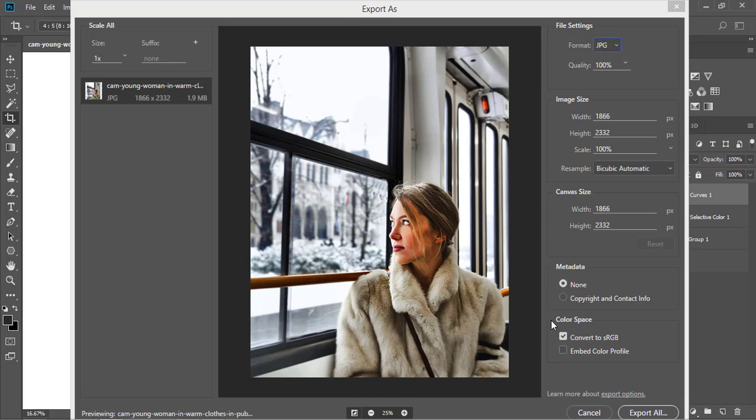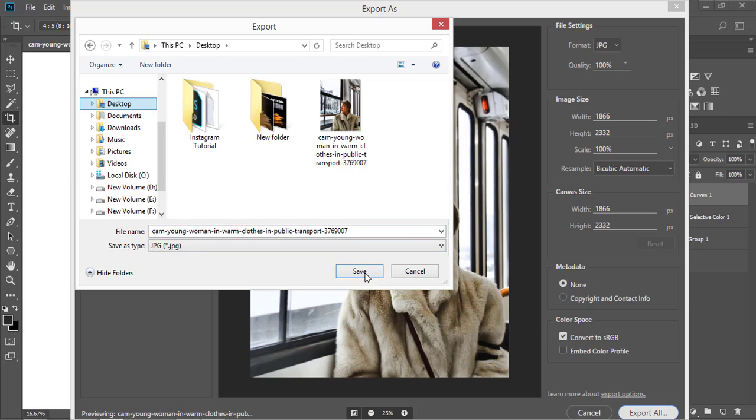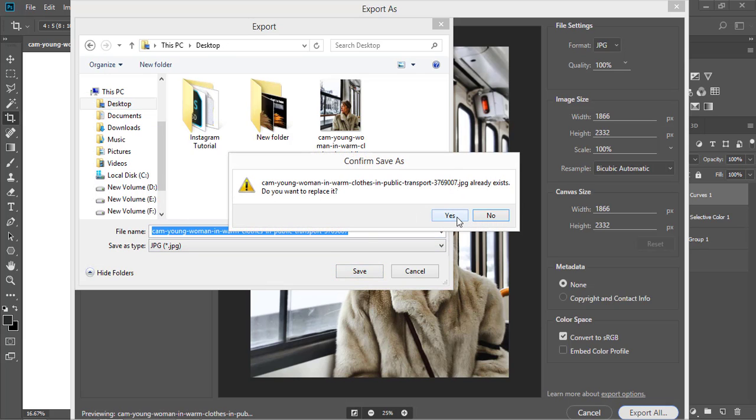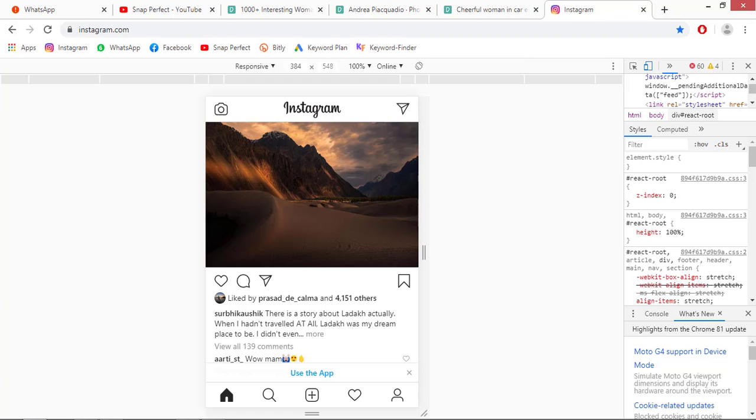Here it is the color space. You have to select this convert to sRGB. Please check this in and hit export so that this image color space will be in sRGB format. Hit export all, and I want to save it here in my desktop. Another file was there, so it has been saved.